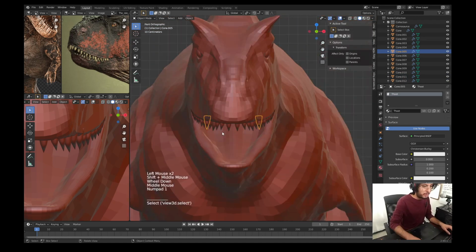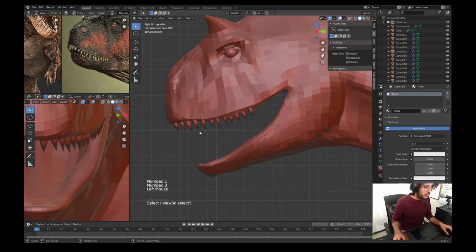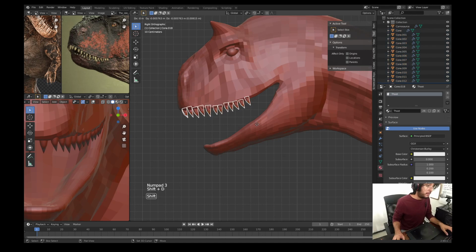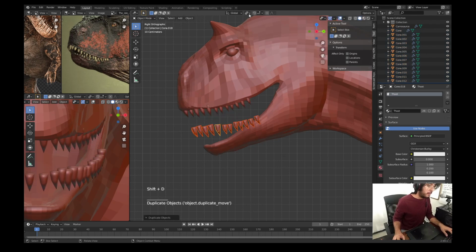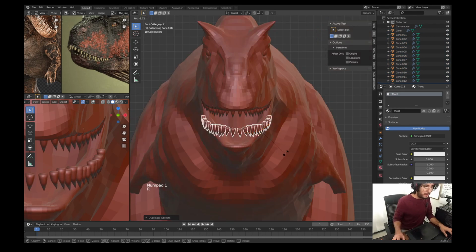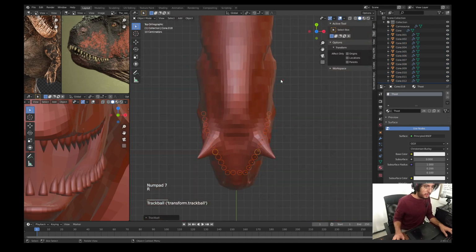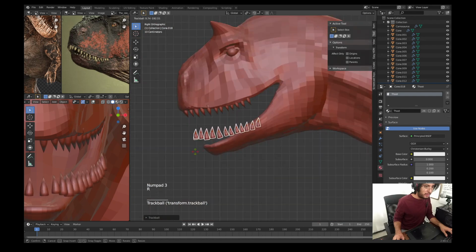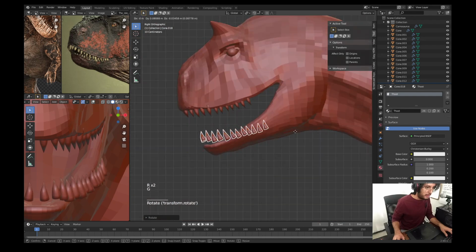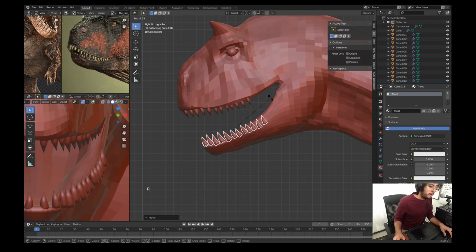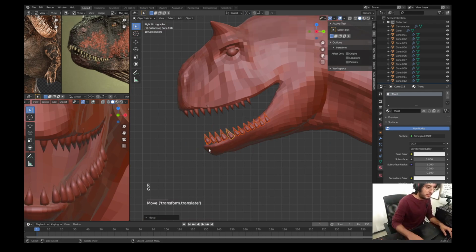After this, we are going to select all the teeth, and we are going to Shift D to duplicate. We are going to select these individual origins to rotate them like this, not like this, and like this. Perfect. After that, we are going to the bounding box center, so we can rotate them like this.